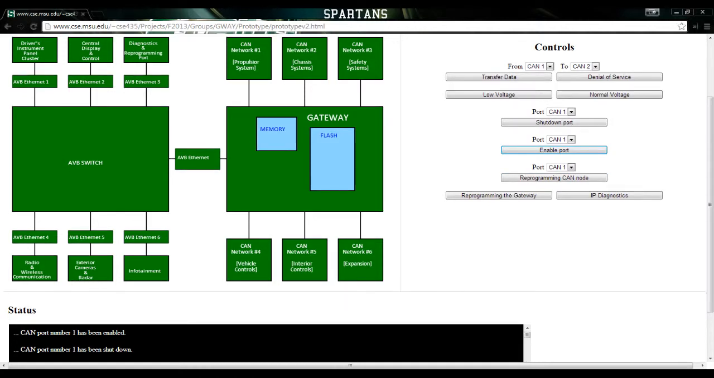For reprogramming a CAN node, the user can use the corresponding drop-down with the Reprogram CAN node button. After the user clicks the button, a data packet starts from the Diagnostics and Reprogramming node on the AVB switch, goes through the gateway, and finishes at the destination. After the data packet arrives at the destination, the CAN node will be reprogrammed and all other CAN ports will be shut down during the process. The status of the system will be updated when the reprogramming process starts and finishes.